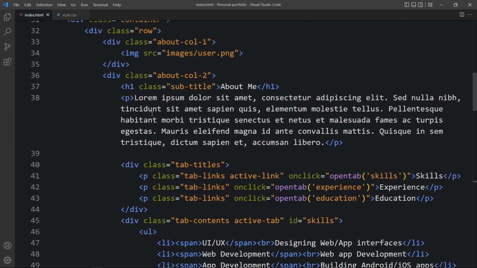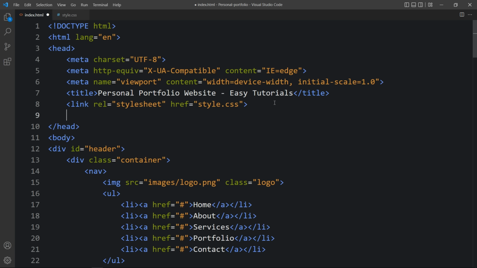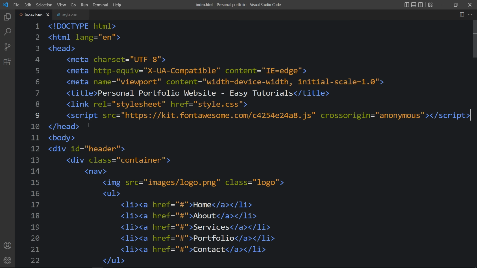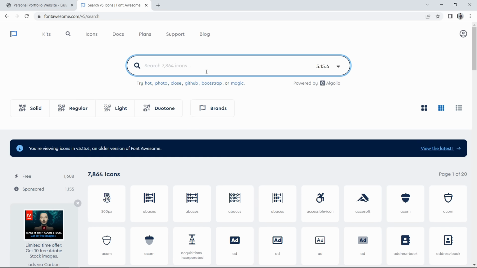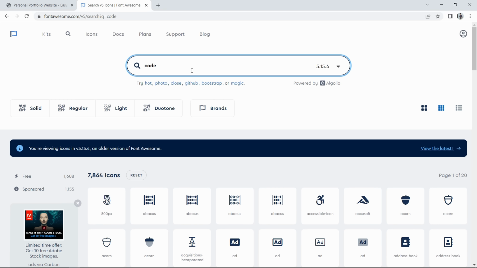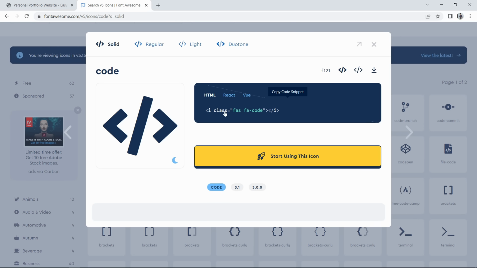Let me come back to the HTML file and add it just before this closing head tag. So I have added this fontawesome kit script here. You just add your own script. So let's come back and again come to this website and click on icons. Here in this search box, you can search for any icon that you want to use on your website. So let me search for code. Let's click here. Click on this code.